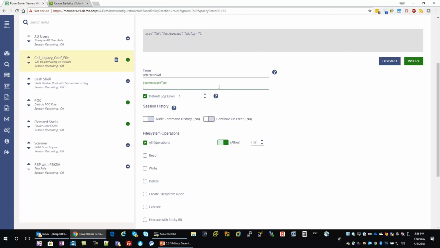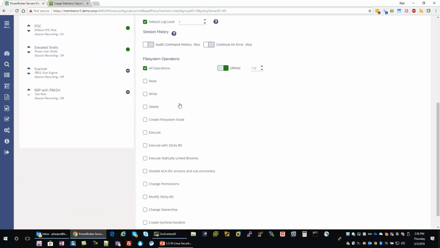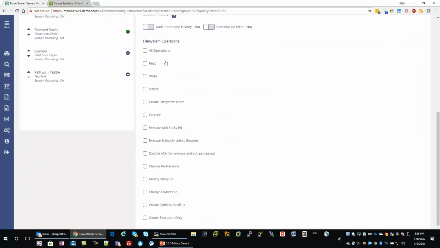Log messages: type any text you want in there, it just goes into the audit trail. Ignoring some of these things here like the log level, this is really what you're talking about, these operations here. Read, I want to allow. Write, I don't want people changing my file. I don't want them deleting it. I want them to be able to execute it. Do I care about other things like changing permissions? No, I don't want them to do that. Do I want to allow them to modify the sticky bit? No. Do I want them to change ownership? No. You basically just pick the items that you want.